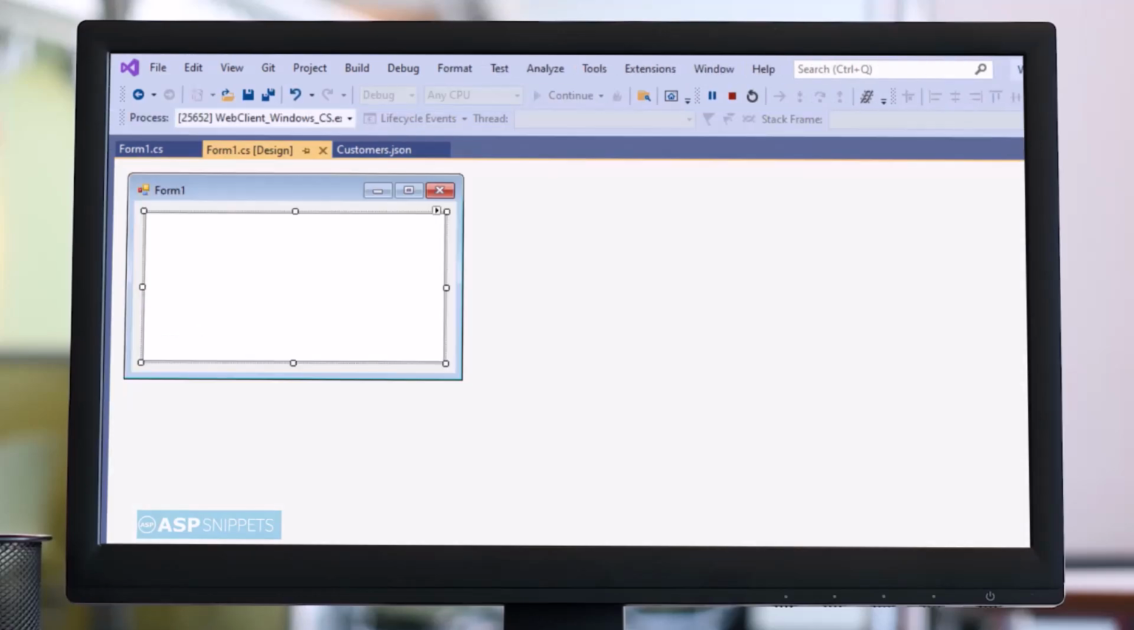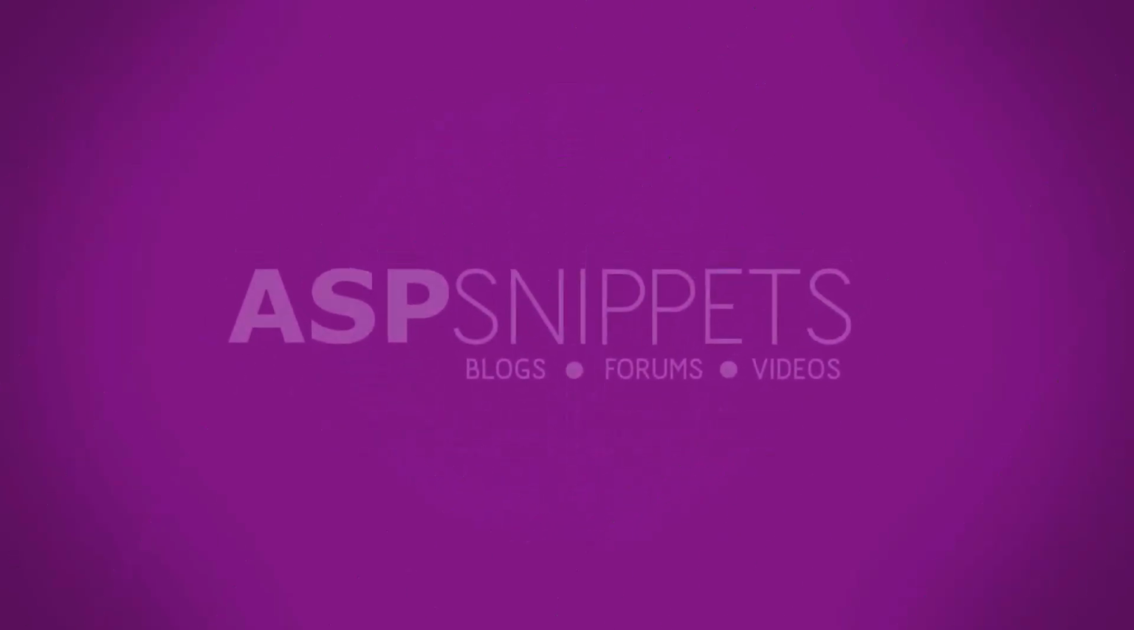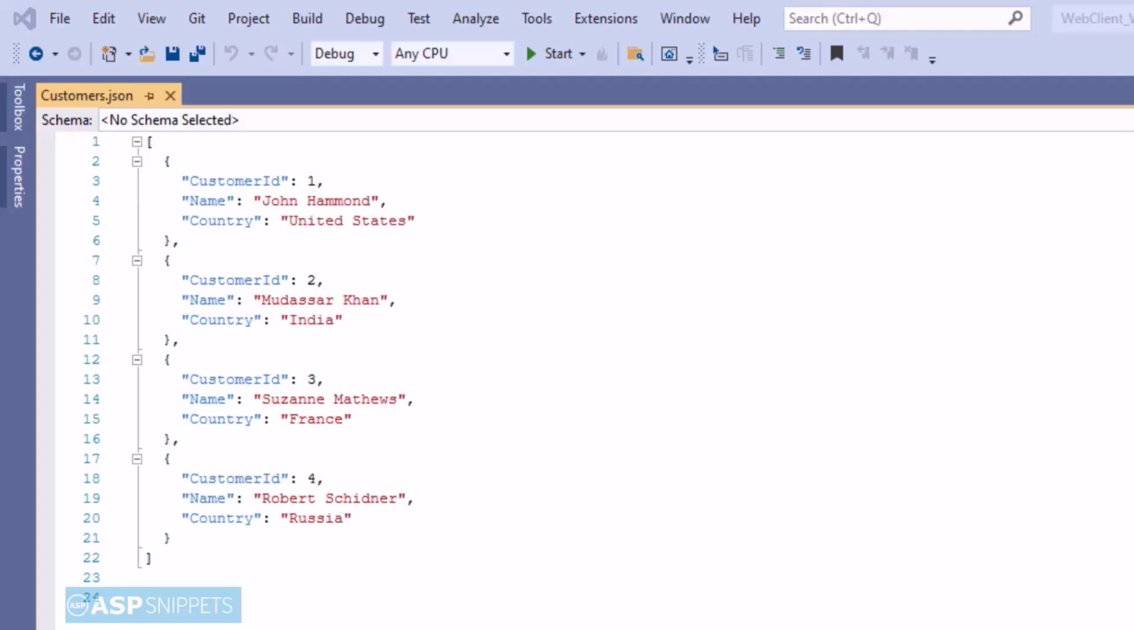Today I'll teach you how to use WebClient in Windows Forms application. So let's start. As you can see on your screen, this is a JSON file, and this particular JSON file I have hosted on GitHub, and it will be accessed through an API. That particular API will be called using WebClient class.